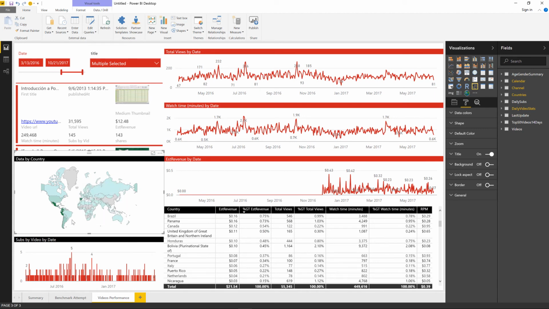For sure, you can add new pages to this report if you want to do so. Go for it. If you want to add new measures, you can go for it. It's completely up to you.